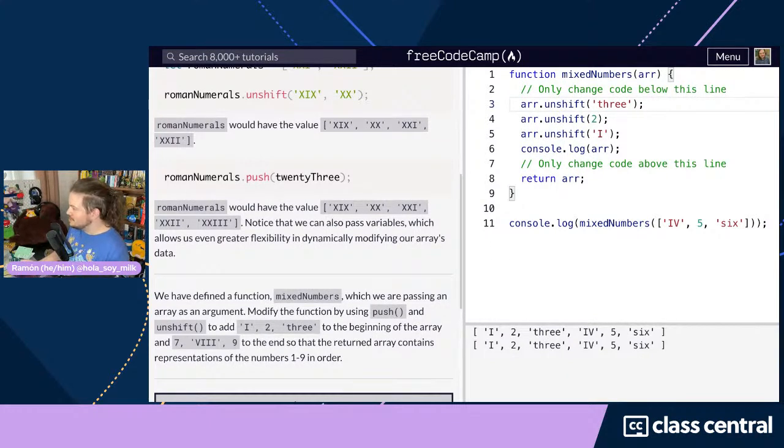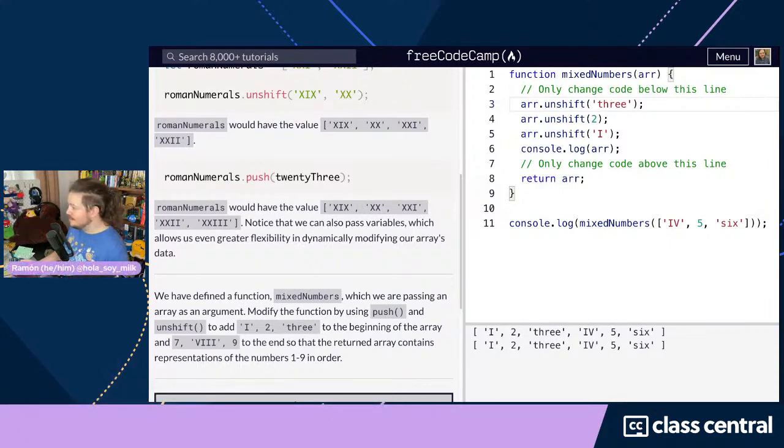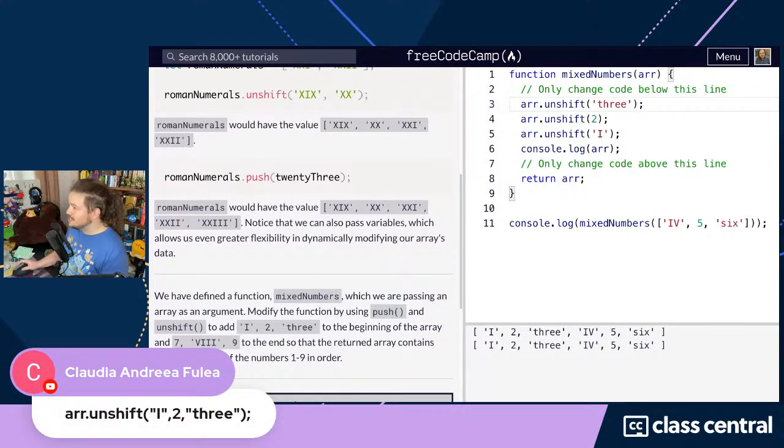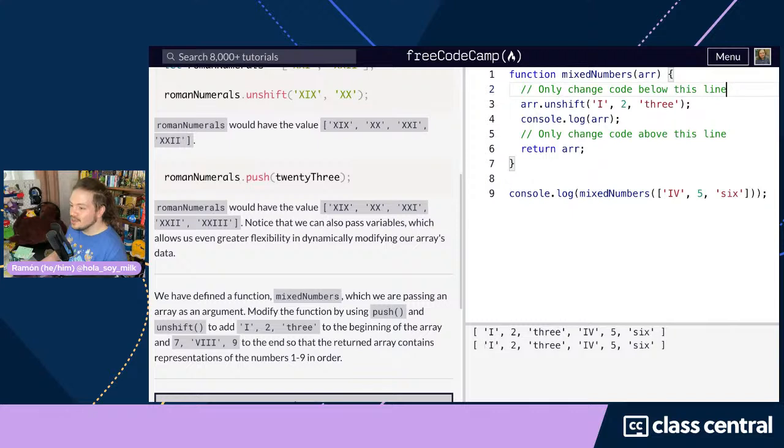But check out what replay is suggesting here. So replay is suggesting, amongst the push part, which we'll get to in a sec, you can also unshift several things. Let's give that a try. Claudia's suggesting the same. Unshift I, 2, and 3. I'm going to be honest with y'all, folks, I had no idea you could do that. Let's give it a try. 2, 3. So check it out. You can unshift with multiple arguments to unshift several members onto an array. I like that. Thank you for the tip.